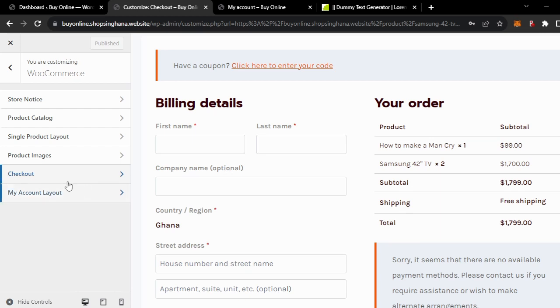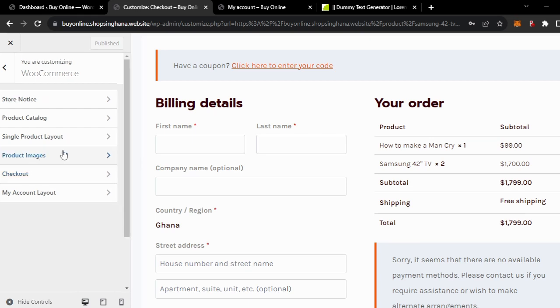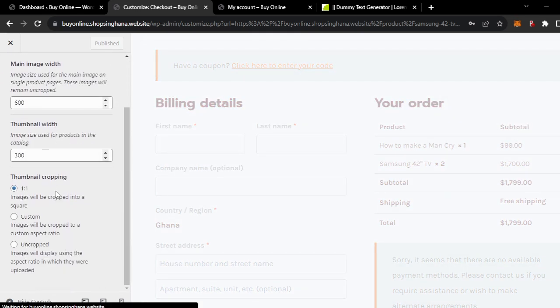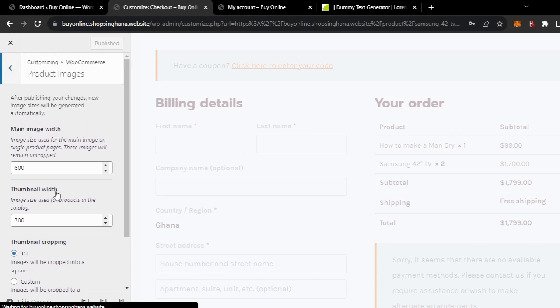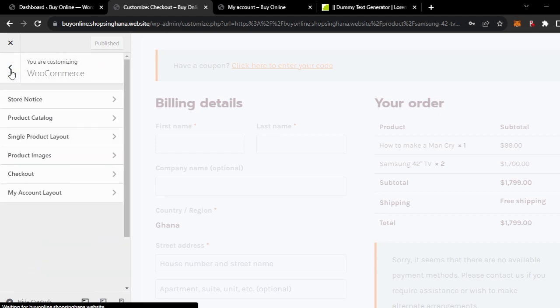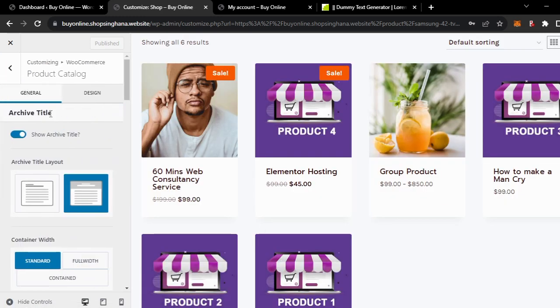on your website. Now with the product images also, you can set up your product images the way you want. For instance, if you want to have a custom product image size, you can do it over here. Okay, now I'm not going to tackle all those things. Now let's go to the product catalog page over here.